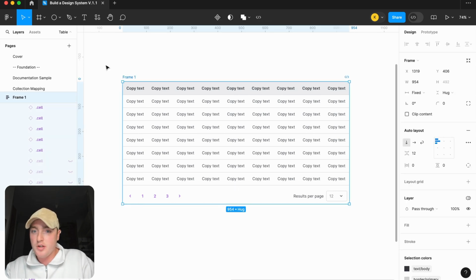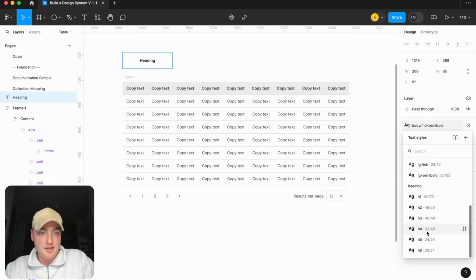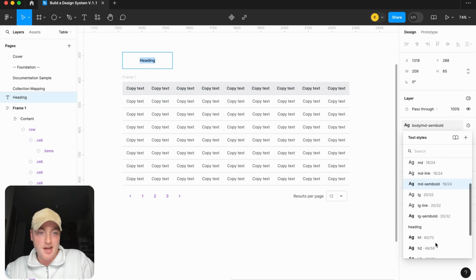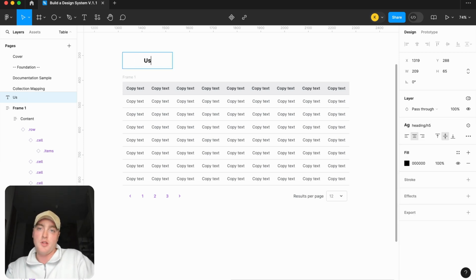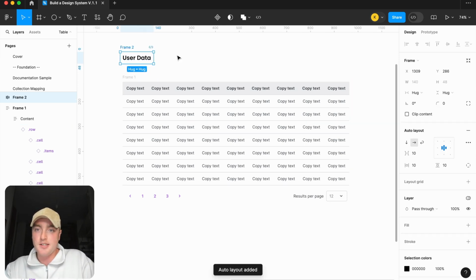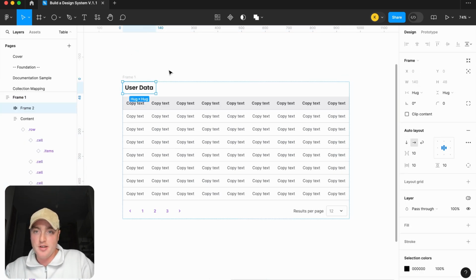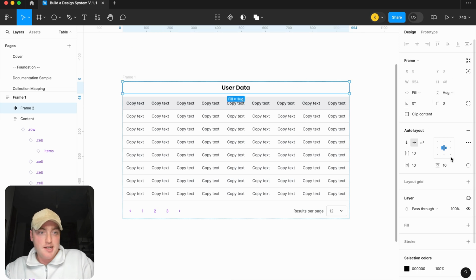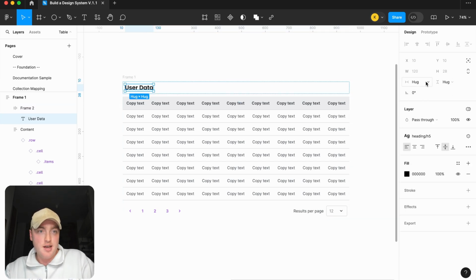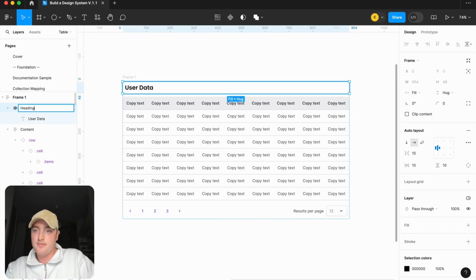And then what we're going to do also is add in a heading. So let's call this our heading, medium semi-bold. Maybe we'll set this like an H5. Let's see what happens. H5. So maybe we just call this our user data, just to give it a little bit of a realistic name. Let's add some auto layout here, and then bring inside that frame and position it all the way to the top. Let's set that to fill, left align that, and set that to fill as well. And we're going to call this our heading.